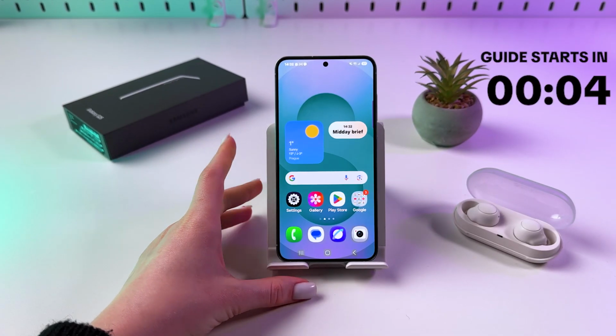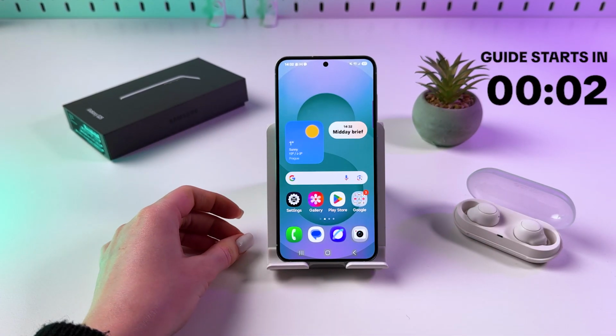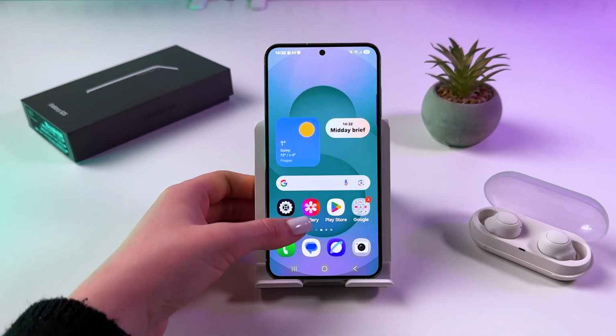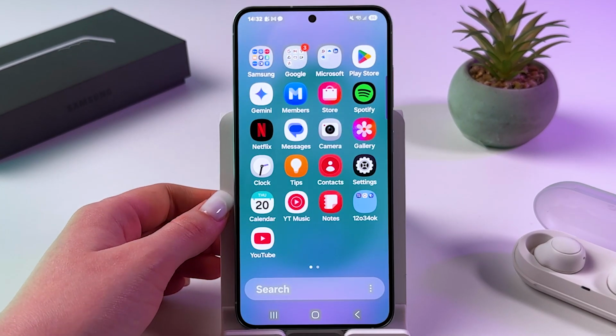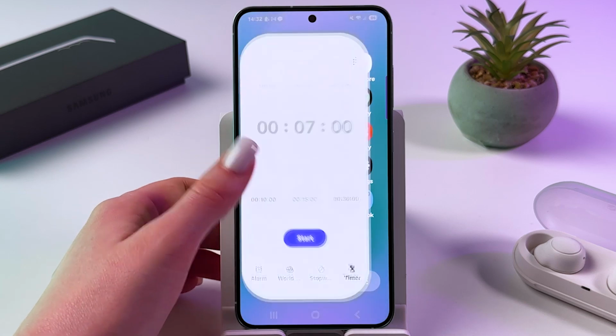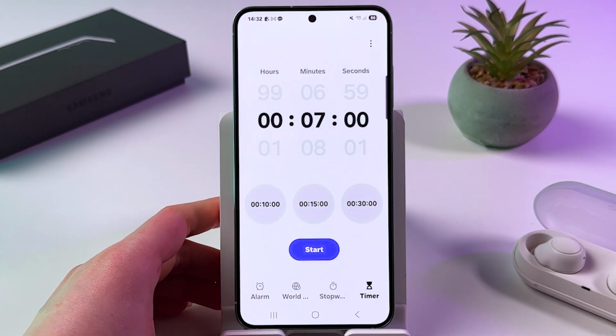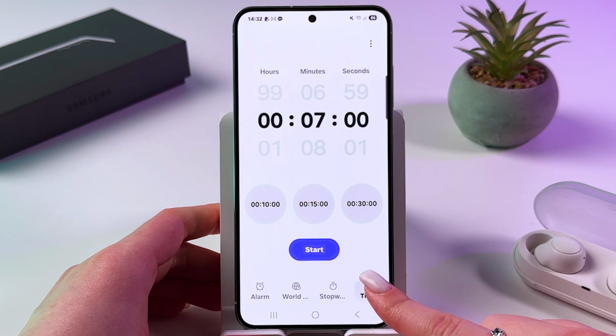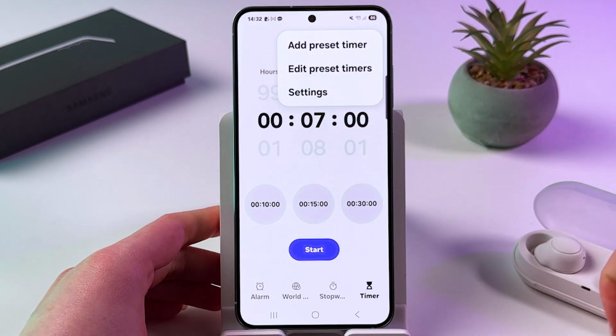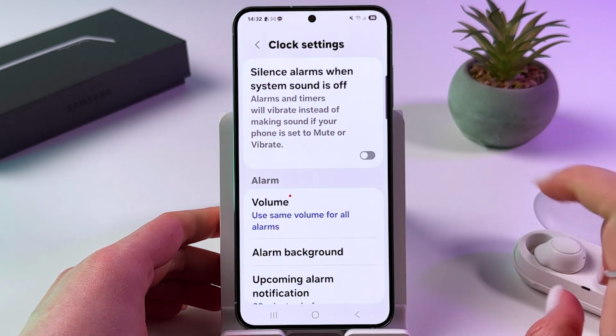Hi, to enable mini timer on Samsung Galaxy S25, firstly swipe up to enable your app drawer and from here find Clock app. On the bottom of the display, make sure to choose Timer and then tap on three dots for more info and go into Settings.